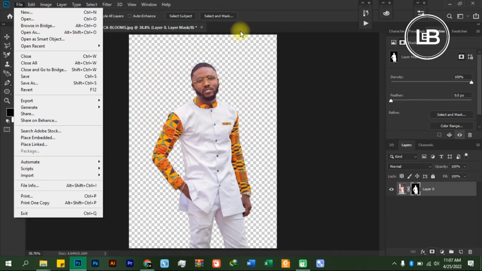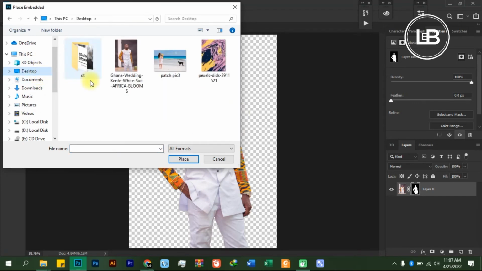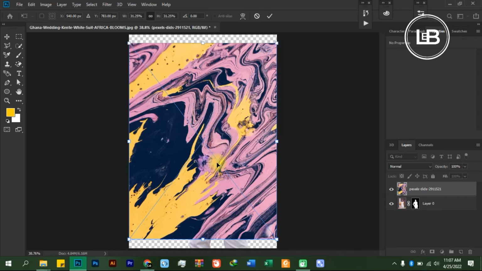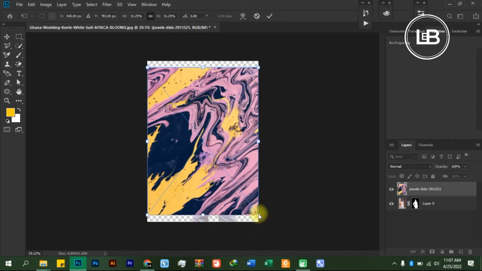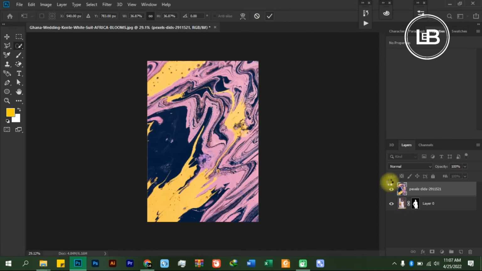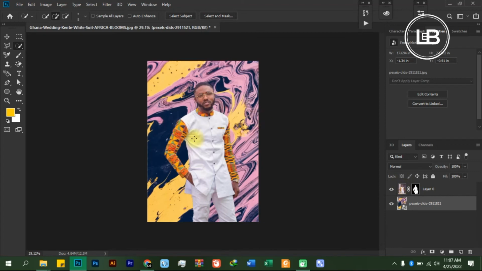When you click on open, it would open in a new window. So you go to place embedded, you look for the background. I placed it in the desktop, so you just select it and then you click place. Yes, the background will come in the transform mode, therefore you have to increase the size and then you commit it. You just have to drag its layer below the man's layer, and then that is all. You have changed the background of an image.